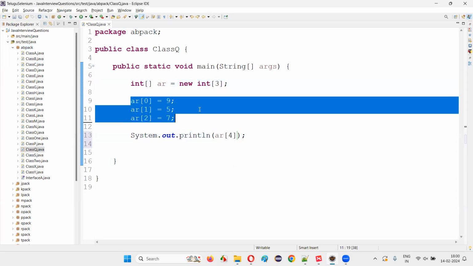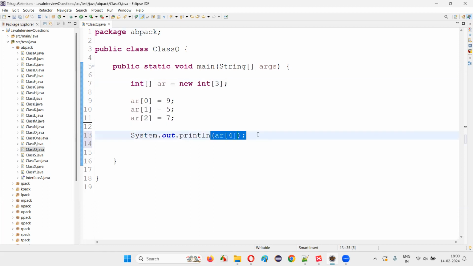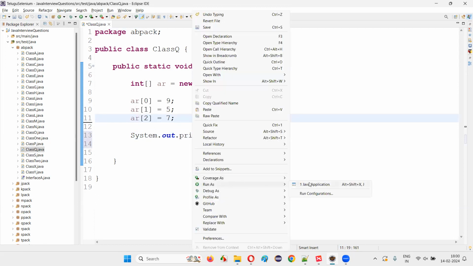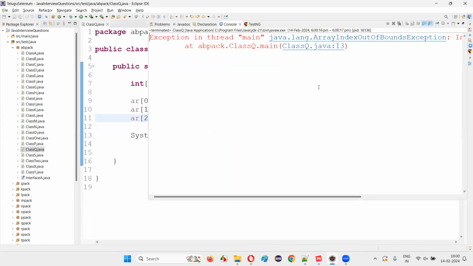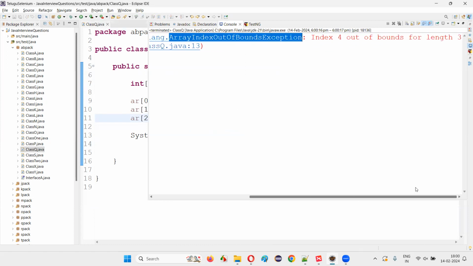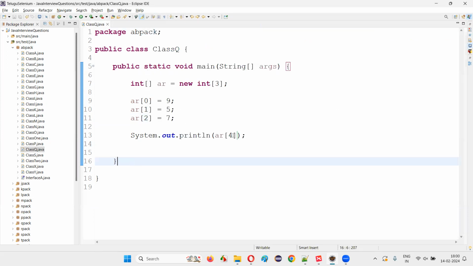But here only 3 elements can be stored into the array. Now we are trying to access the fifth element of the array, which is not there. In that case also you'll get the same exception, that is array index out of bounds exception. During runtime you'll get it, because the size of the array is only 3 and you are trying to access the array element having the index 4, which is the fifth element of the array, which is not possible. Fourth, fifth element is not possible.